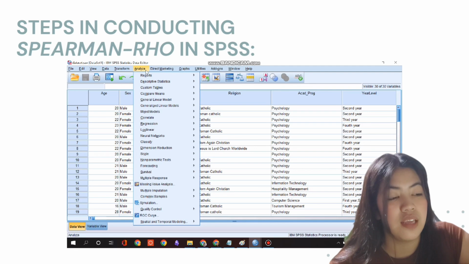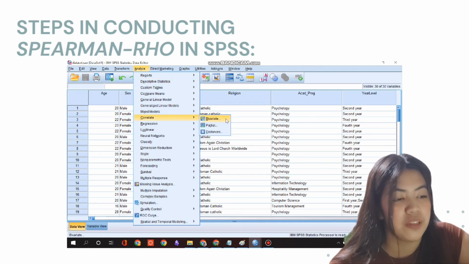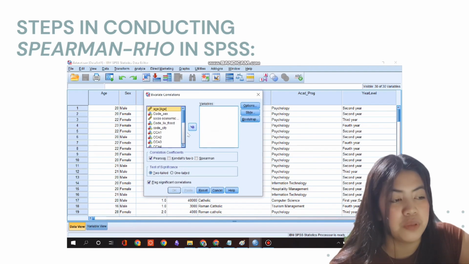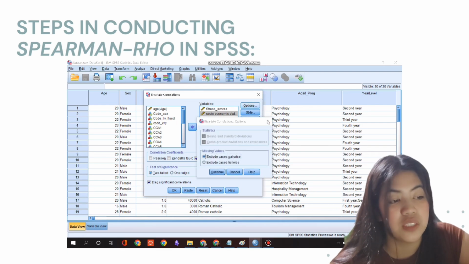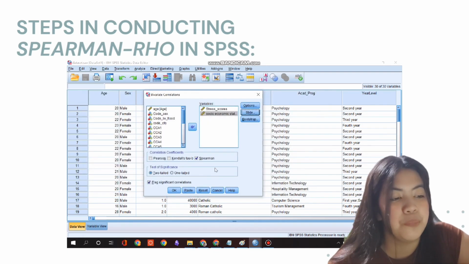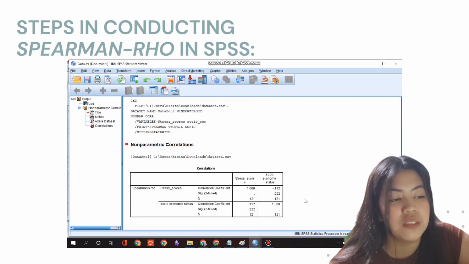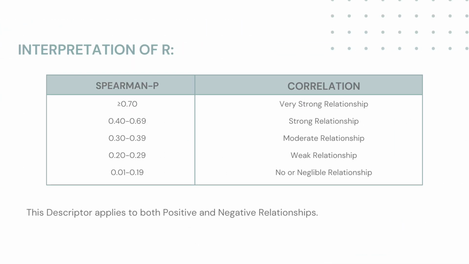Number 4. Select the button Analyze. Number 5. Select Correlate. Number 6. Under Correlate, select Bivariate. Number 7. Select two ordinal or two scale variables only. Number 8. Move the variables into the variable list. Number 9. Under Correlation Coefficients, check the Spearman box only and the Flag Significant Correlations box. Number 10. Go to the Output tab and interpret the results. Here is the interpretation of results.